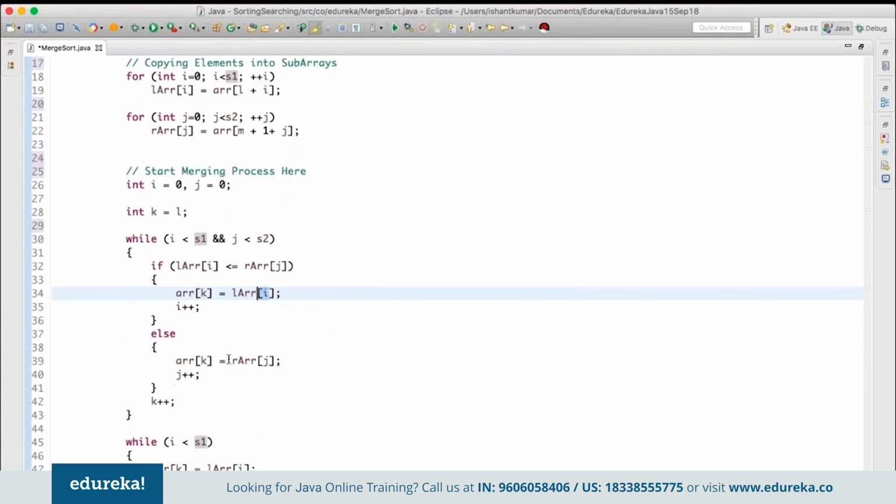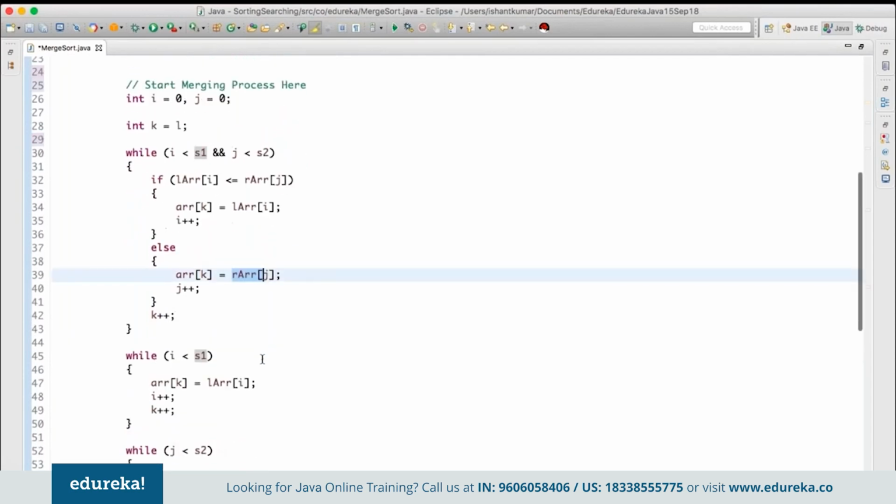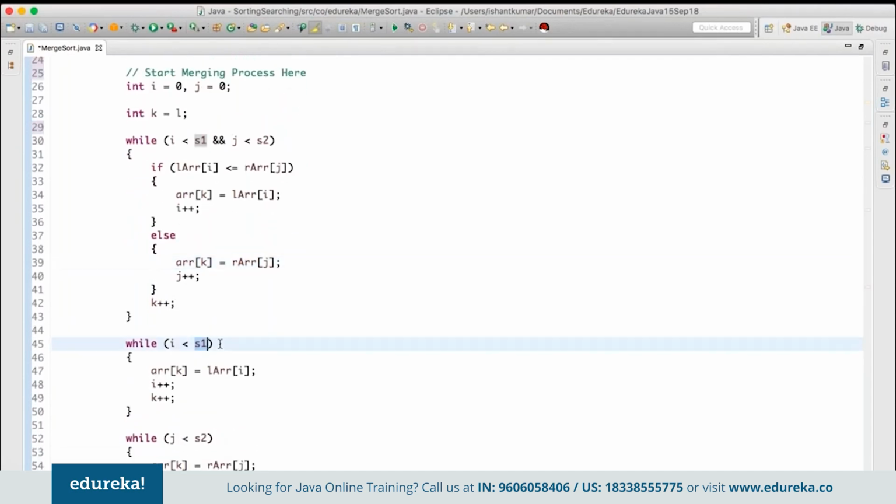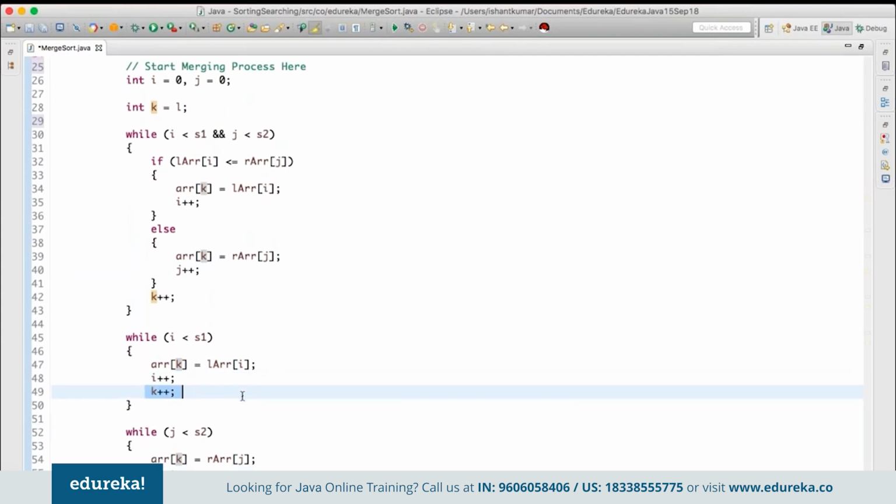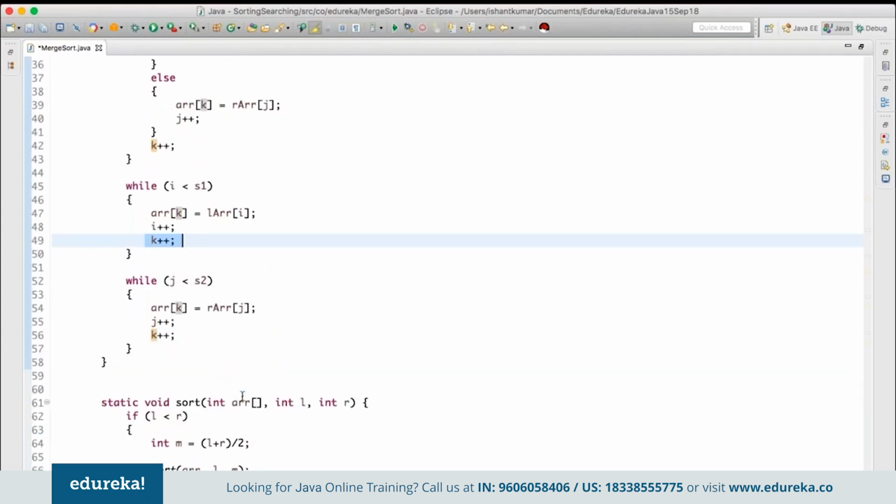Otherwise, it's the right array which has to be considered. So while I is less than S1, we copy the ith index in the left array into the kth index, and then you increment the I and the K. So lastly guys, if the J index is less than S2, you do the same thing, but you are doing it for the right array.